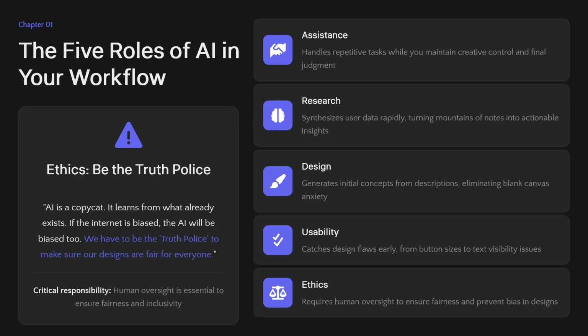Know that you're actually adding your own knowledge to it. Anytime you do something, you're adding knowledge to the AI, and whenever you're taking ideas from the AI, make sure that you are genuine, take your own points, and create your own thing out of what the AI has given you. So these are the 5 roles of AI in your workflow. First, you have assistance. Like I said before, it handles repetitive tasks while you maintain creative control and final judgment.